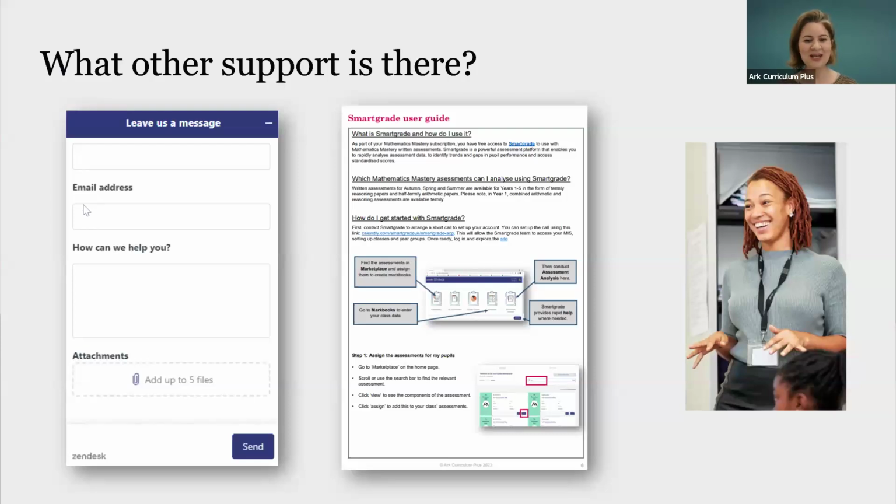Okay, so finally, just to mention before we start this live demo part of the session, you will be interested to know what other support is out there. I know from my own experience, Smartgrade are super quick to respond if we have any questions, and they have a message function. And we know that on My Mastery, we can find our assessment handbooks that can really tell us how to use Smartgrade properly, as well as some other guidance and information. So Smartgrade and My Mastery, and also emailing us at Ark Curriculum Plus can really support you there.